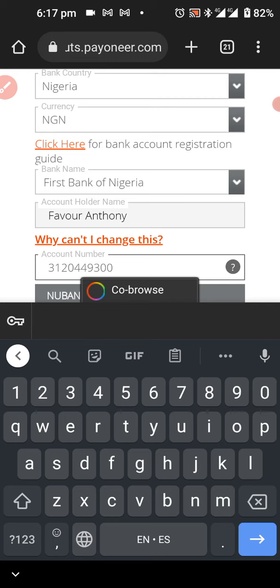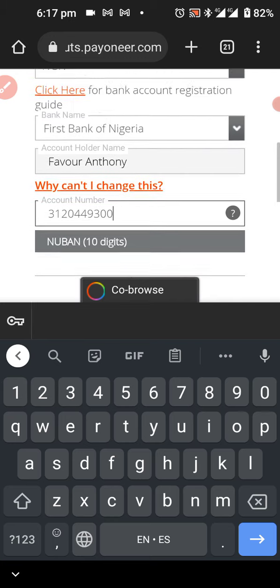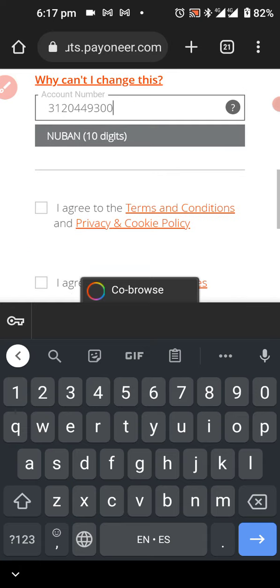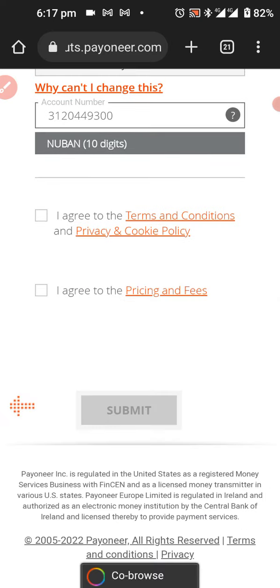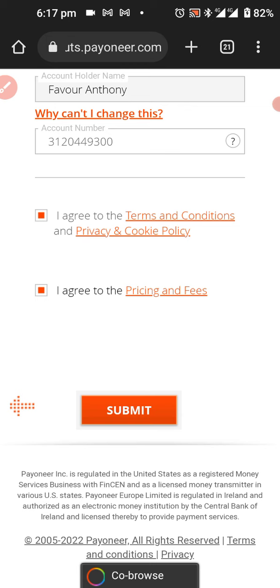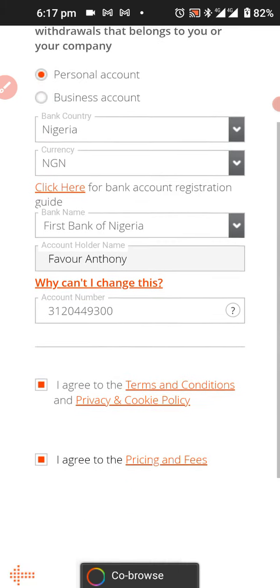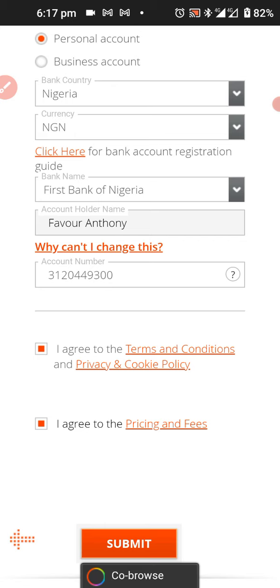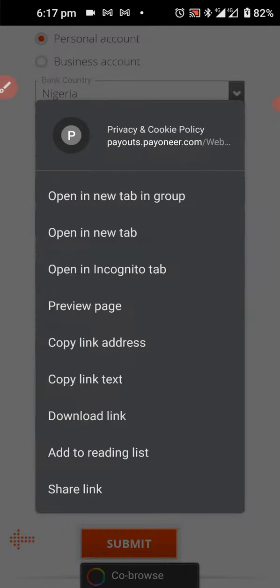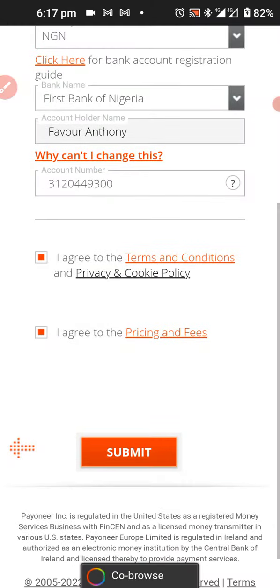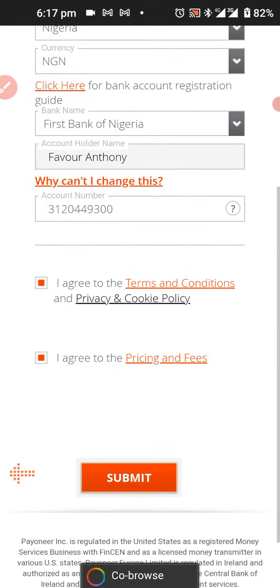I'm just going to go ahead and click I agree to terms and conditions, and I agree to pricing and fees. If you do not understand these things, you can click on the link to take you to their page, so you can read it up and understand what these things are. But basically, once you fill in these details and you tick these boxes, you click on submit.